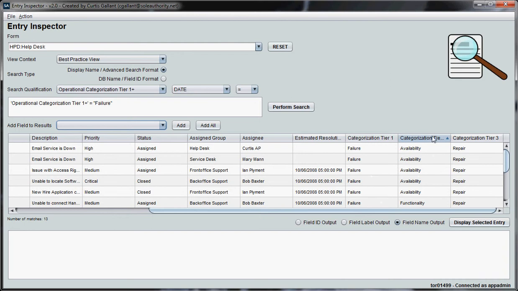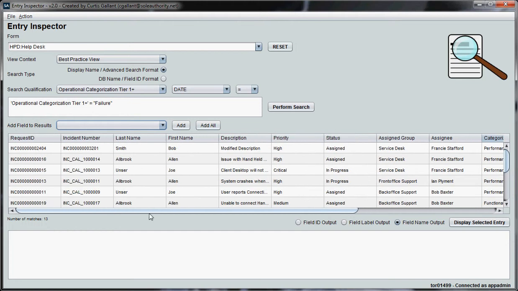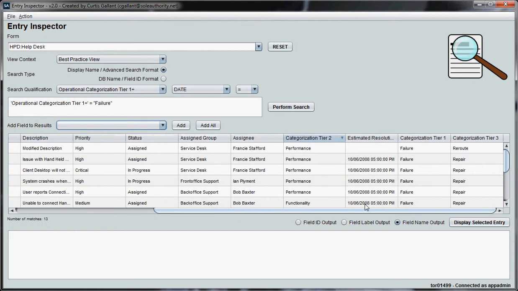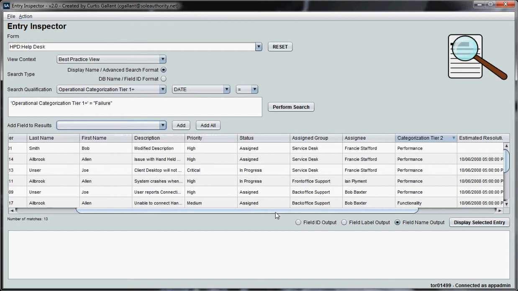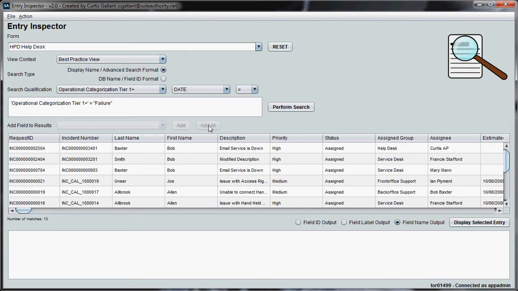I can sort by any column if I want. I can move columns around. I can make columns bigger. So it's very flexible with what you can actually do with that. And if I wanted to do some high-level inspection of all the data, instead of just adding some key fields, I can add all of the columns.